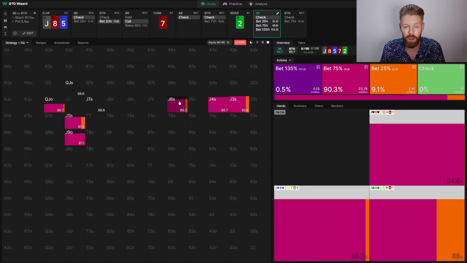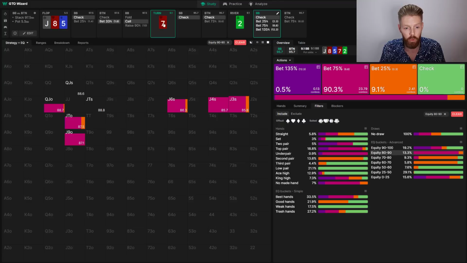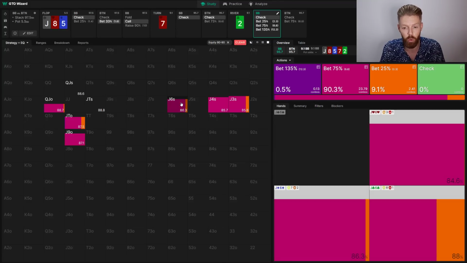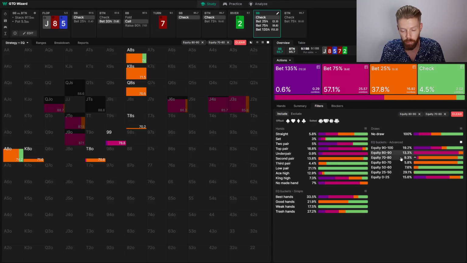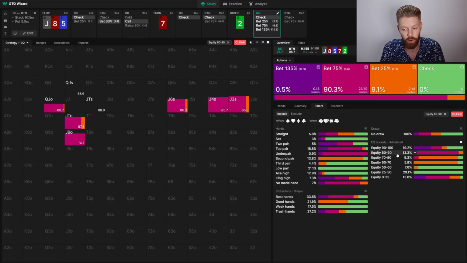A jack rarely to never wants to check because it just loses so much value from all the 7x, some 8x, some 5x that are going to check behind that would call a bet. Only if your opponent is extremely over-bluffing, but I'm getting ahead of myself, then maybe we could consider checking it, or like I said, based on certain kickers. But in general, when we get to higher types of equity, the 70-80 has a very clear profile, which is block, and the 80 to 90 has a very clear profile, which is to bet medium.